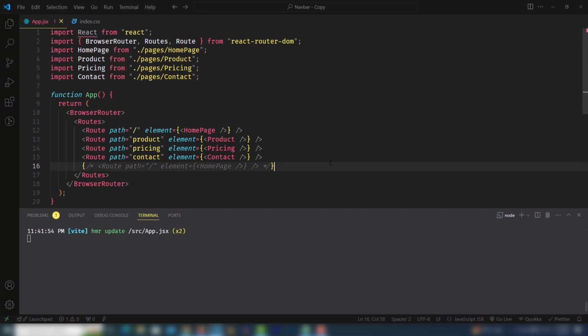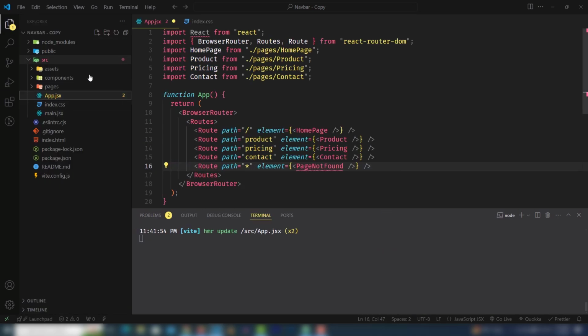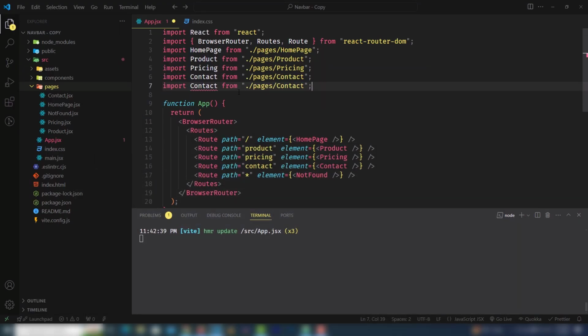So how can you add it? I'm gonna uncomment it. Inside the path I need to use star, and inside that I need to use the page not found component. Okay, not found, sorry for that. I'm gonna use not found, so I'm gonna save it, and also I'm gonna include that as well. Not found, save, and as you can see, the not found text has appeared inside my web page.